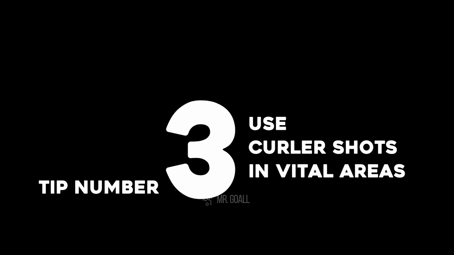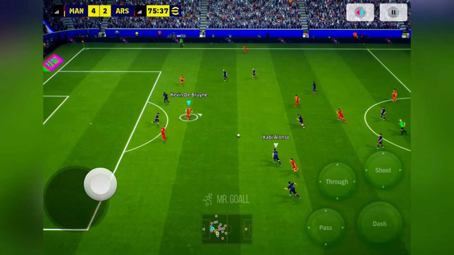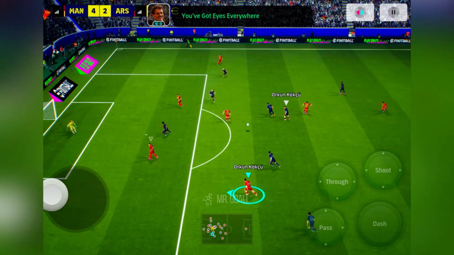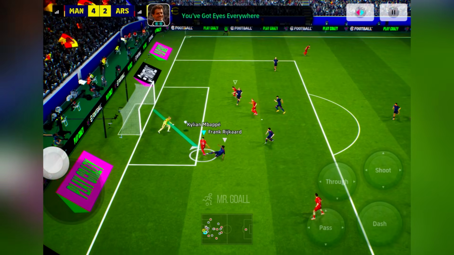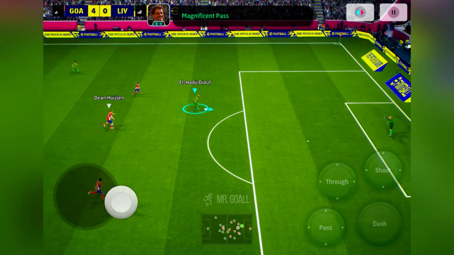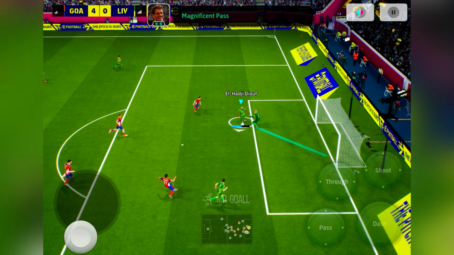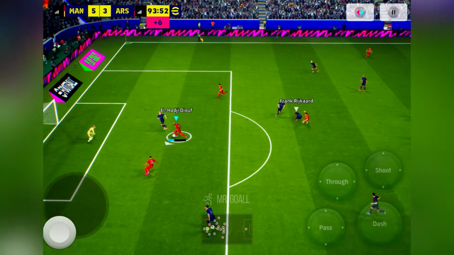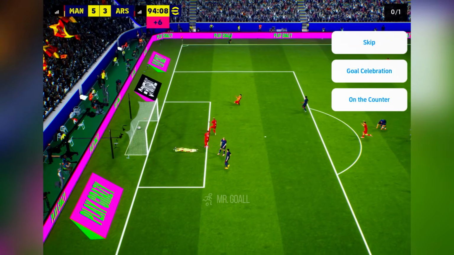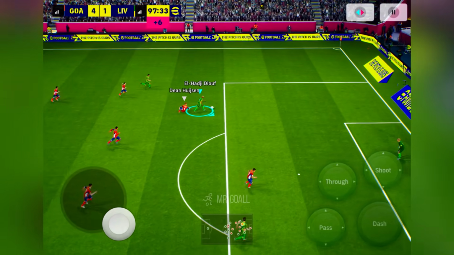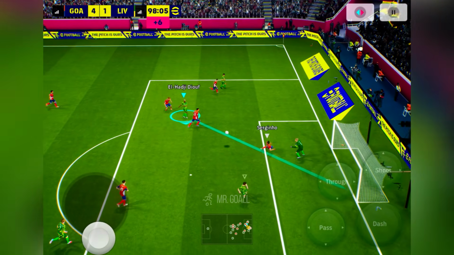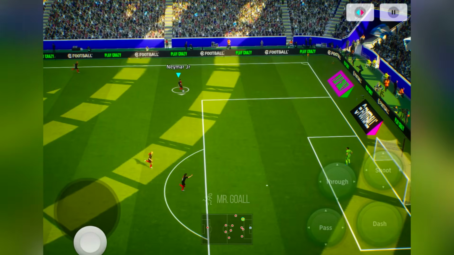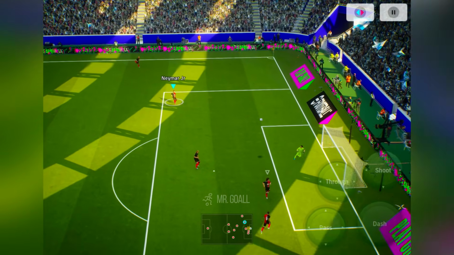Use curler shots in vital areas. Curler shots are more accurate, more controlled, and there is less possibility of missing a scoring chance. I suggest every beginner to pro player use curlers in 70% of shooting cases, because it is simply good to dodge the goalkeeper and easy to perform with little power. And if your player has the blitz curler skill, then you can go for long-range curlers as well.